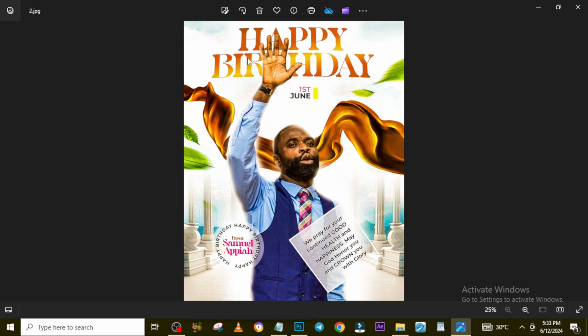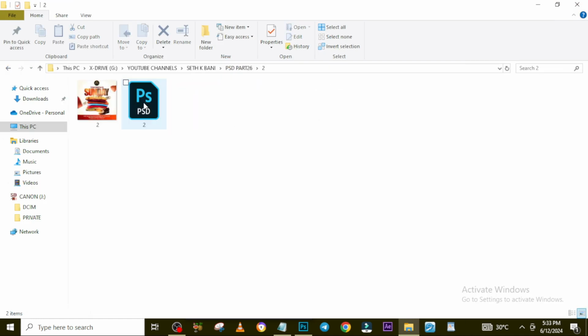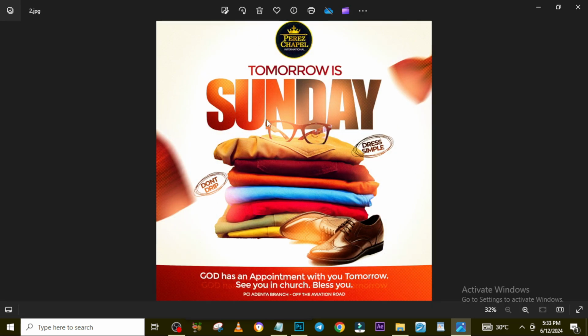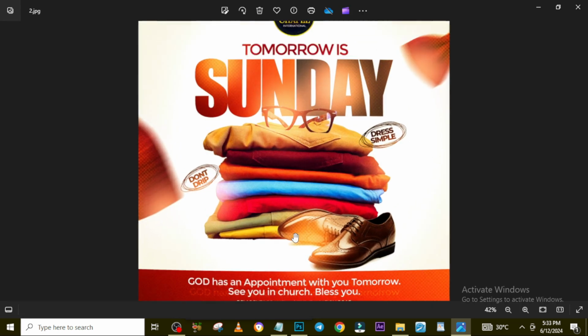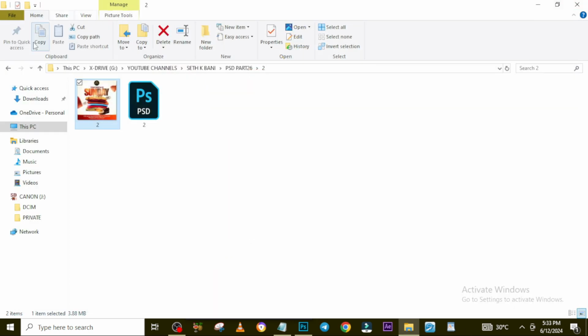So this is a birthday flyer. You can see everything is customizable. You know how I design my stuff. And also the layers are very organized, and that is how I do my things, and you are really going to enjoy them. It's really nice. You can use them for your next project.